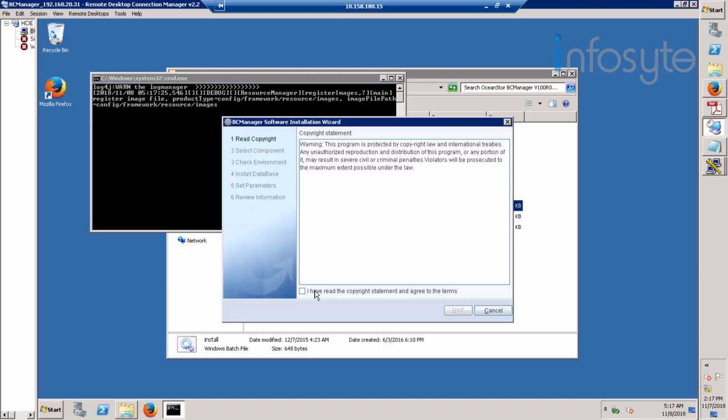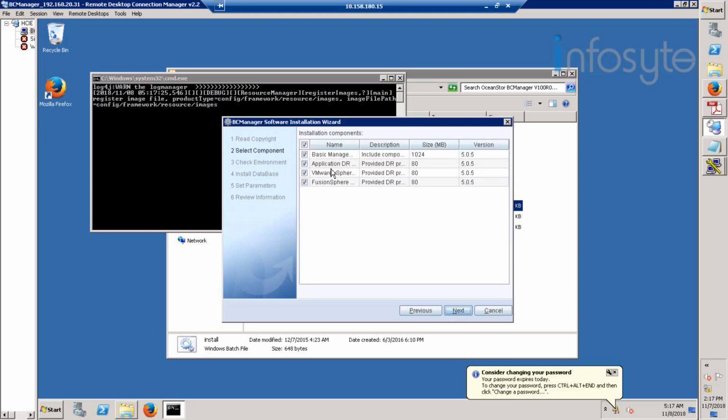Accept the copyright statement by clicking on the checkbox and press the Next button. Only select Basic Management and Application DR Management. The remaining components are not needed.